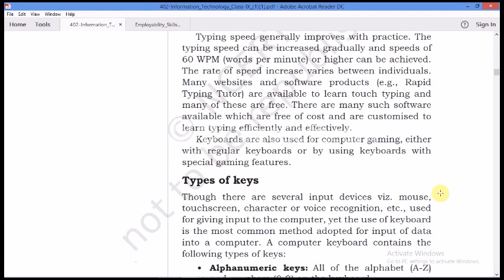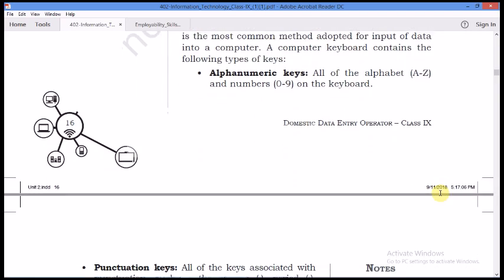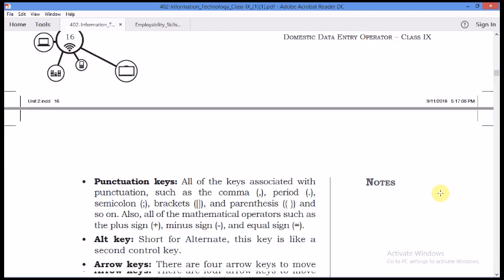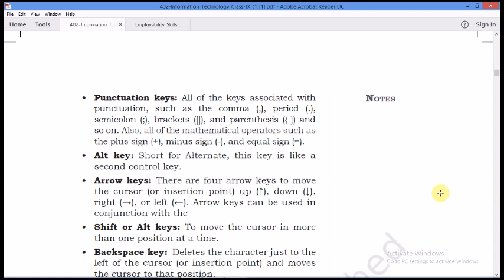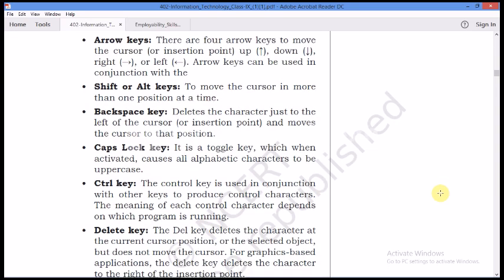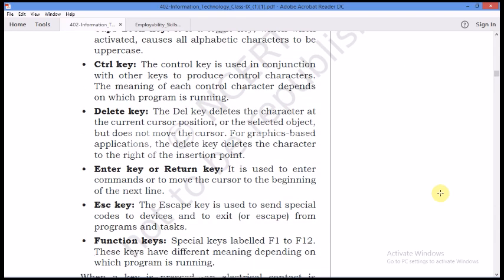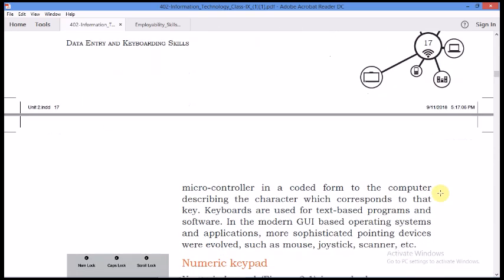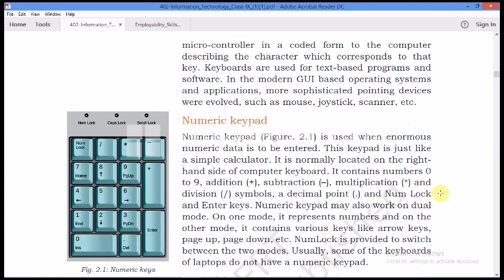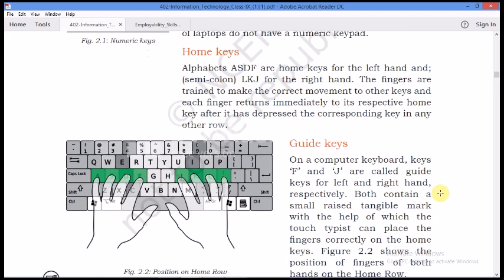types of keys: alphanumeric, punctuation key, alt key, arrow keys, shift key, backspace key, caps lock key, control key, delete key, enter key, return key, escape key and function keys. Okay, and we have also talked about the numeric keypad. So today we will start with the home key.